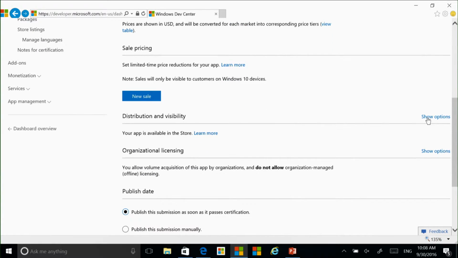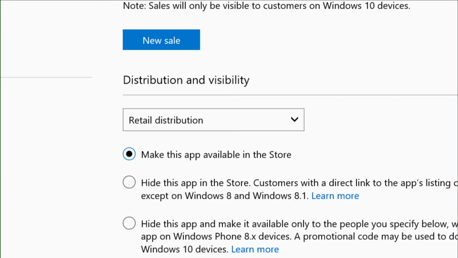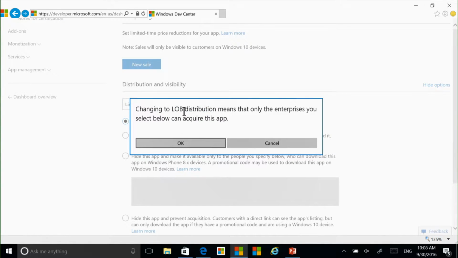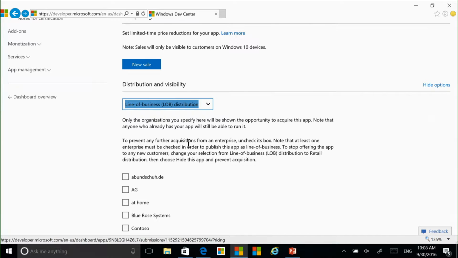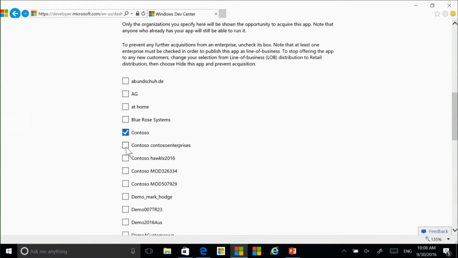And the next important section is called distribution and visibility. Normally, if you would be submitting an app into Windows Store, you would keep the default option. But because I'm submitting a LOB app to only specific organizations, I choose the LOB distribution. And as soon as I do it, you see all the organizations that invited me to publish to them. I can select here. So I can publish this package to only one, all, or just a selected number of organizations.